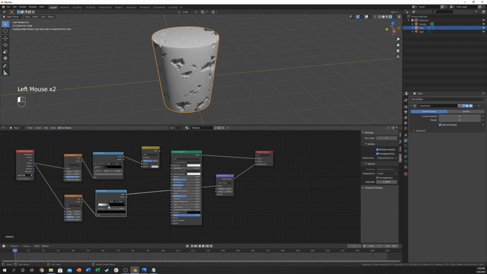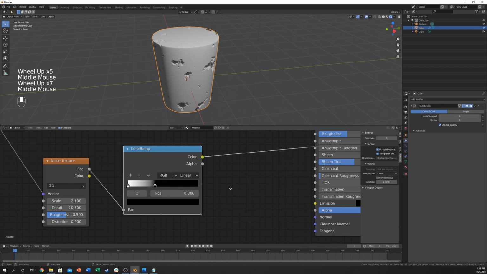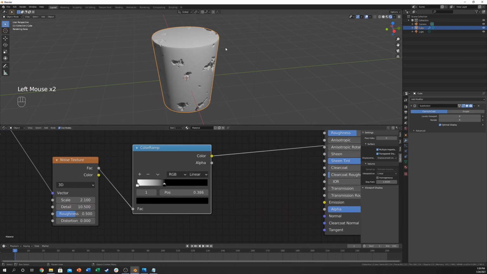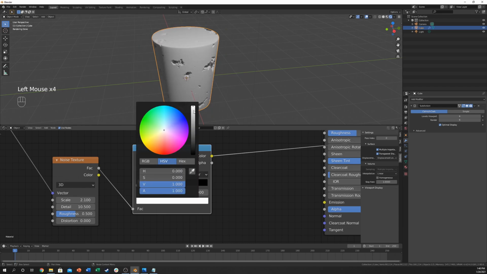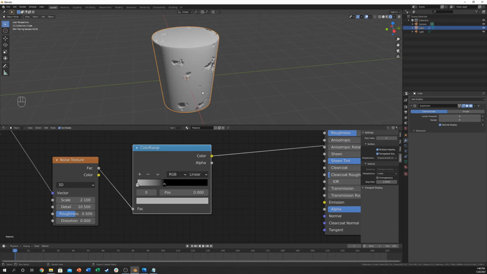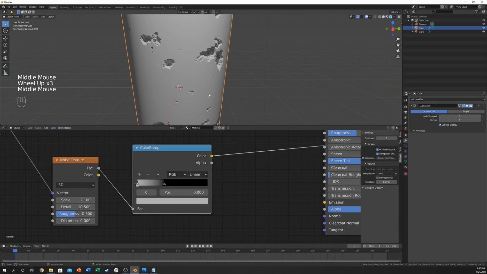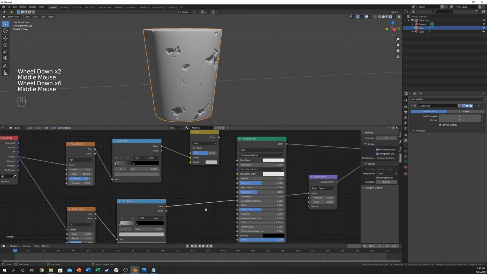So I'm going to take this down so we get a very minimal amount of those holes, maybe even a little bit more. Yeah, something like that. So we have some bigger holes here. And then I'm going to do the same thing we did with the other one and just darken that a little bit so it doesn't cut clear through there. That's looking pretty good.